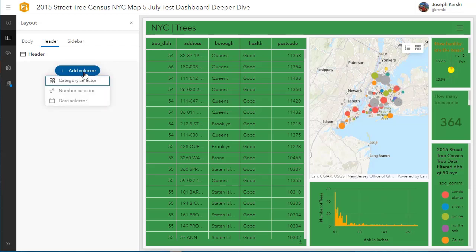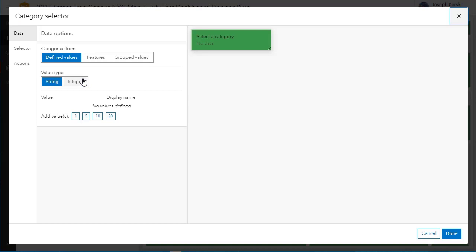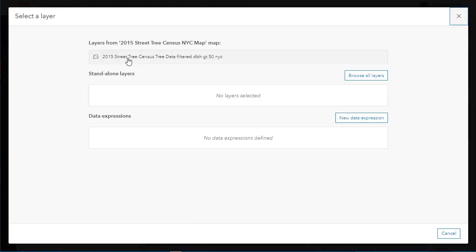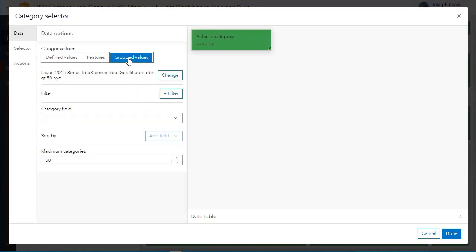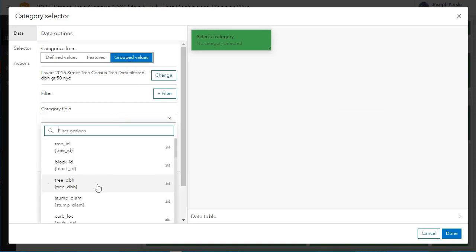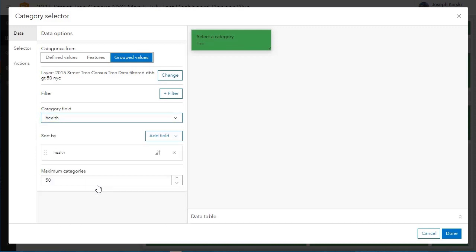The selector will allow the user to do something to the map and the data by selecting something. Okay, I'm going to give it grouped values here. We're going to adjust this later on so that we'll have even more power, but we're just going to take the defaults, grouped value, and we're going to give it health.